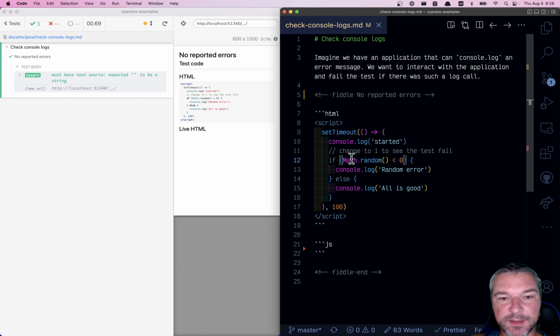Hey everyone, this is Gleb, and imagine I have an application which uses console.log to output messages into the browser's DevTools console. Usually it outputs standard messages like started, doing operation, and so on. But once in a while it can output something that has an error. Now it's not using console.error, which it probably should, but the text of the message contains the word error.